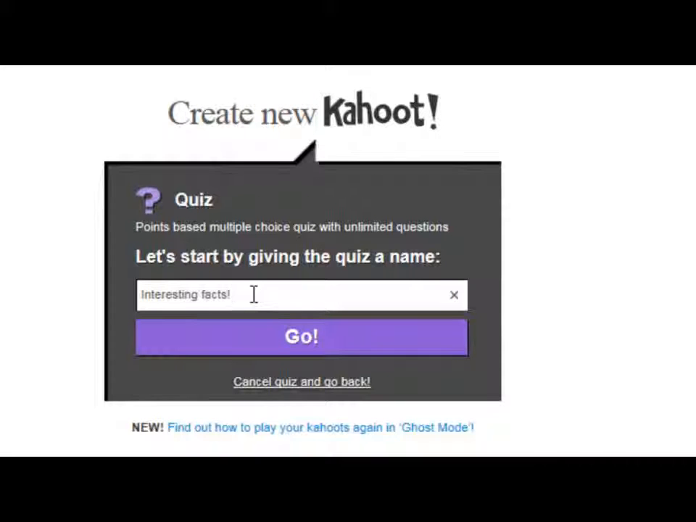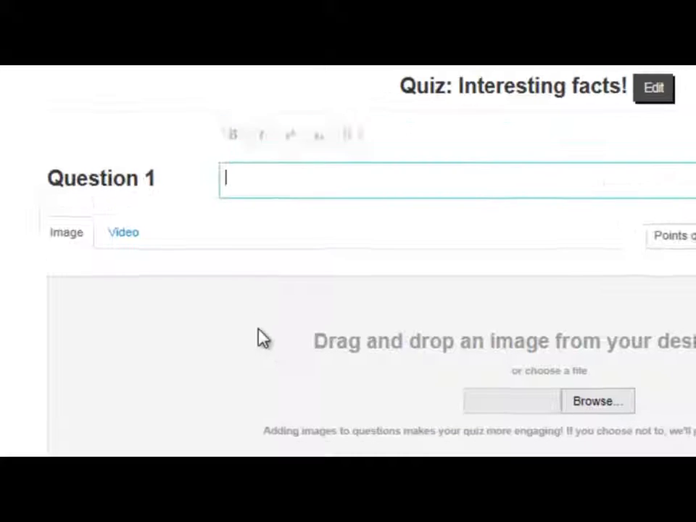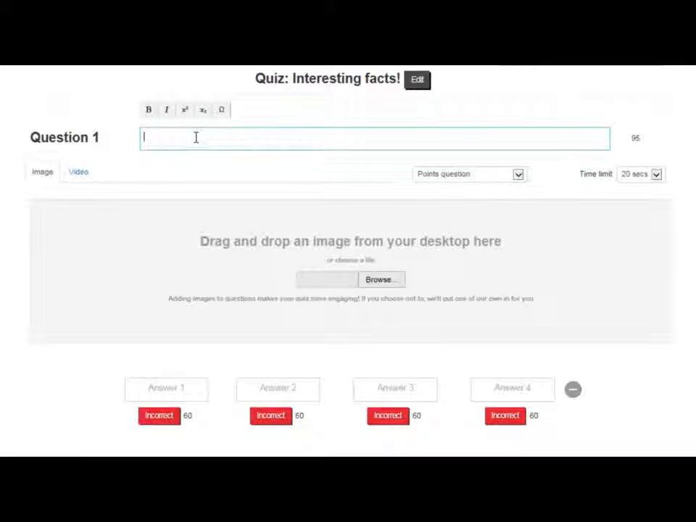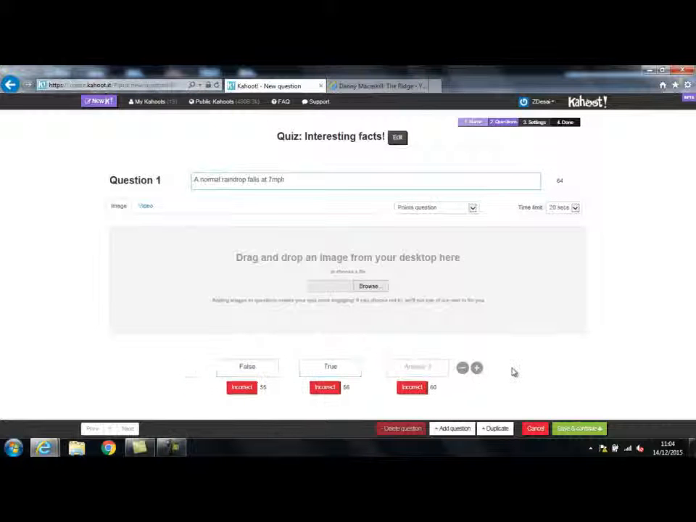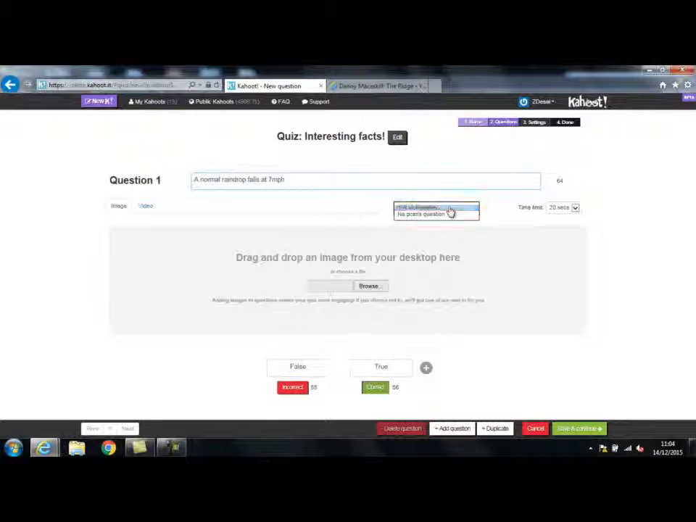Fill in the question. Then you have the option of providing 4 possible answers. With this particular question, I only need 2 answers. Click on the minus sign, and it will take away the other 2 options. Don't forget to select the correct answer, and to make this more competitive, you can make this as a points question for your students and give them a time limit.